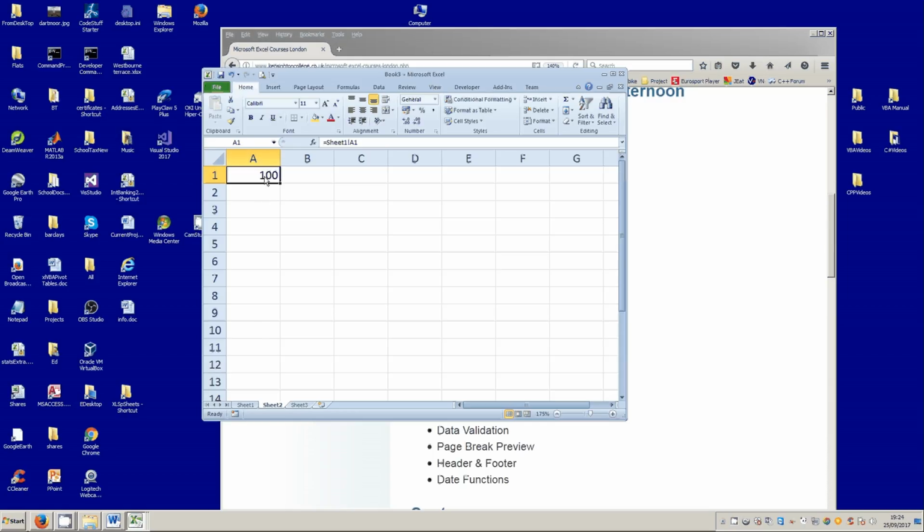Let me go back to sheet 1. That was the original 100, and now sheet 2, you see, is also 100. So let me go back to sheet 1 and change A1, and go to sheet 2, and you'll find that that's been changed as well. Let me now just delete this formula and start again. I will show you a completely different way of doing it.